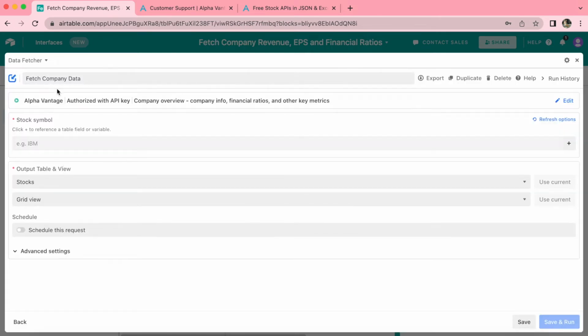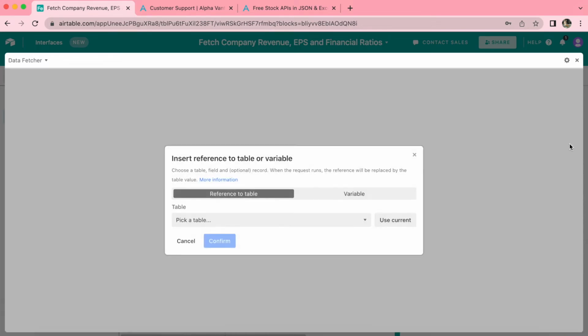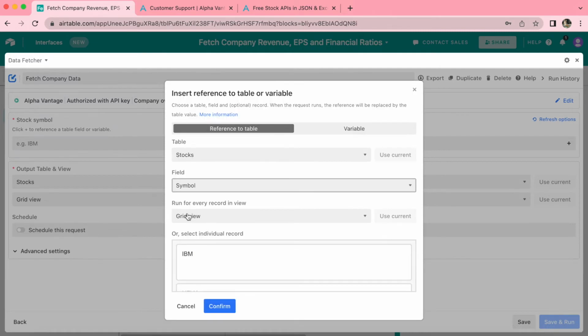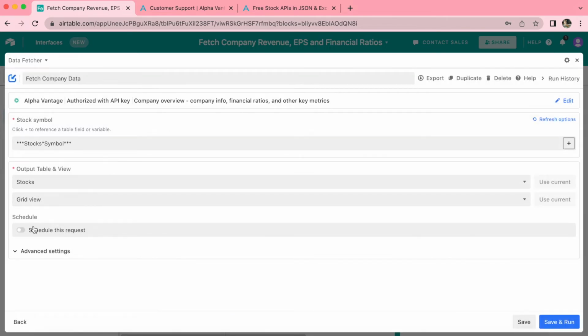Fantastic. So now for the stock symbol, you want to go over to the right hand side and select on the plus button. And now you can choose your table and your field. So you want to choose the table stocks, which is automatically done for you. And for the field, we want that symbol field. Then simply click confirm. And now we can check that it has automatically created the output table and view as stocks and grid view. We can leave this as it is.